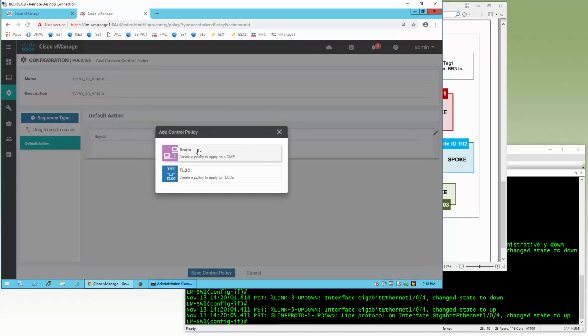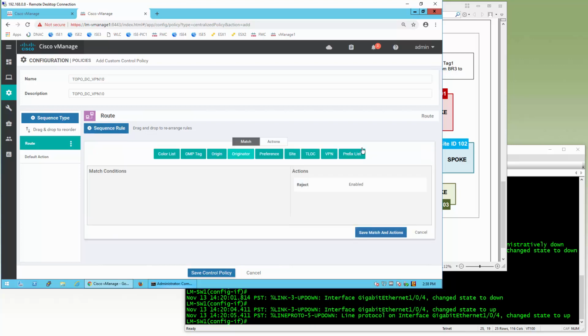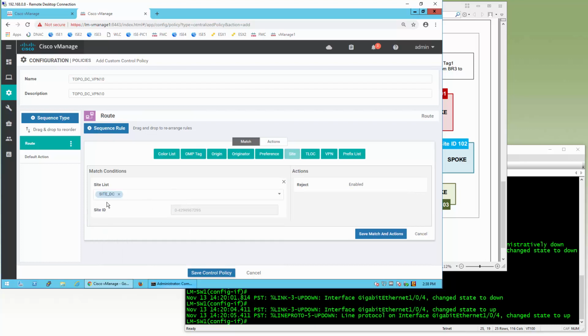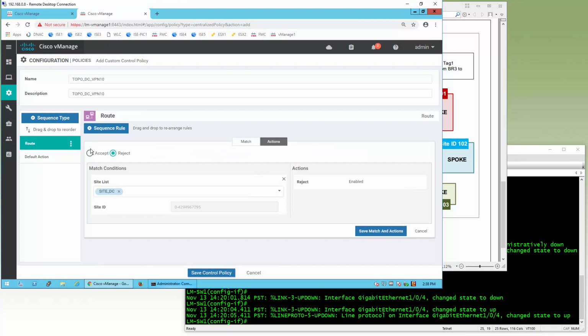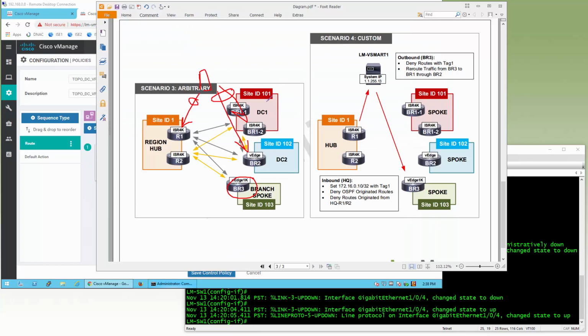At the sequence type, the first one is the OMP route. Add the rule. We're simply going to match based on site. So any route that's originated from the data center site, all we need to do is accept. Now maybe I'll throw a tag in there too, so we know. Okay, so I'll tag it with the site ID 101, 102. All right, so that will take care of the routes that belong to those two sites.